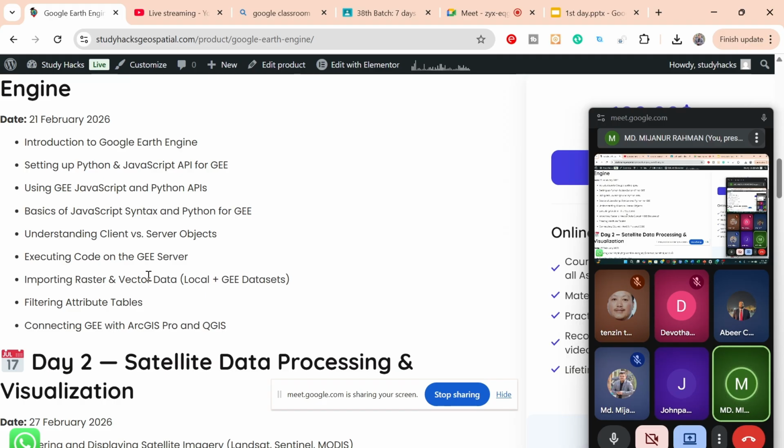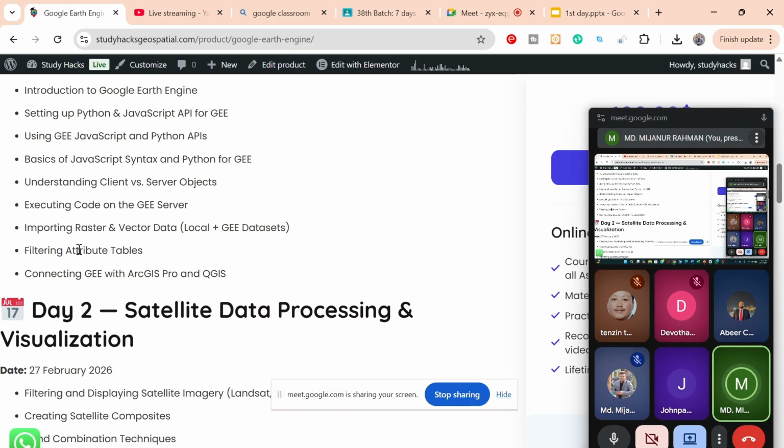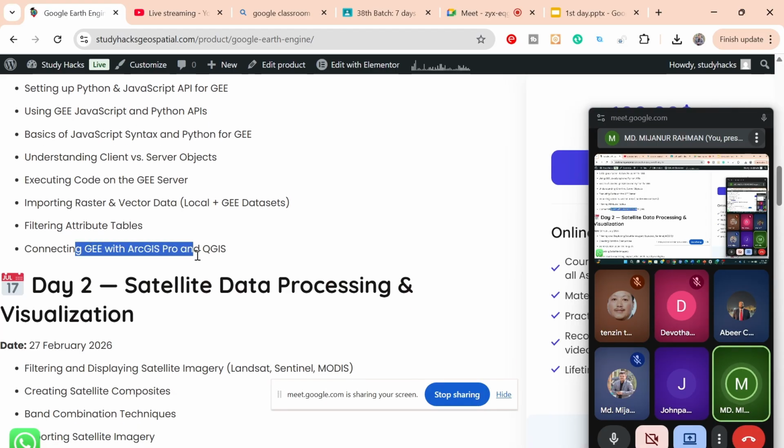We also discuss how to import the different types of raster or vector data from local or also Google Earth Engine datasets, and how to filter the attribute table. Okay, we'll also discuss how to connect the Google Earth Engine with ArcGIS Pro or QGIS software. Okay, so this is our today's session.